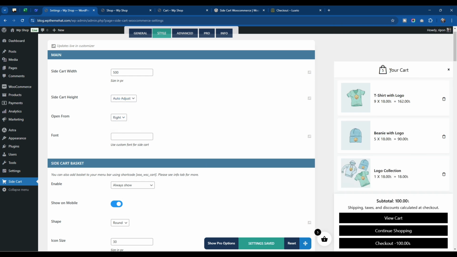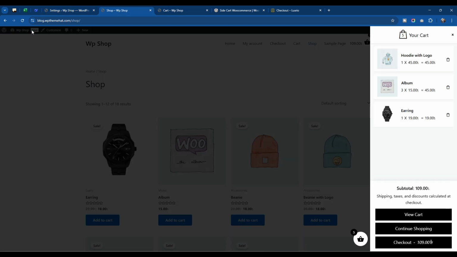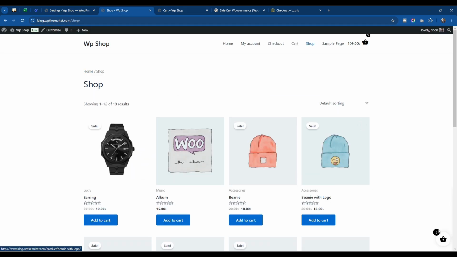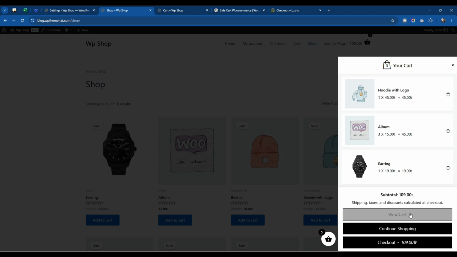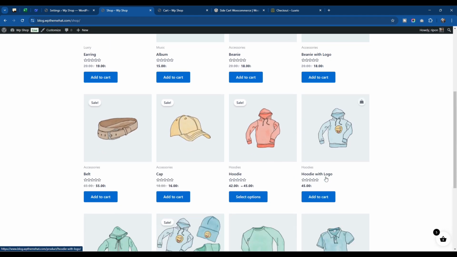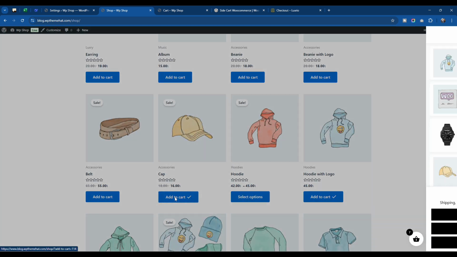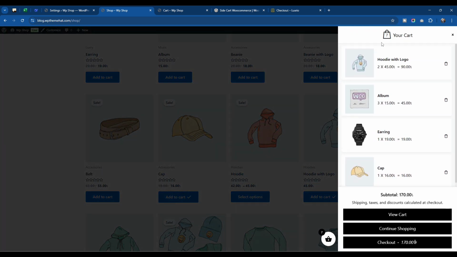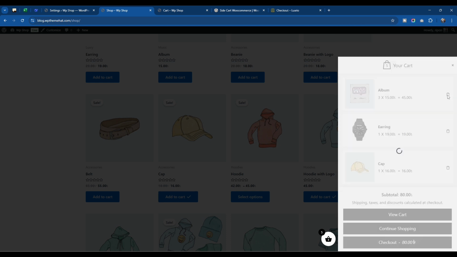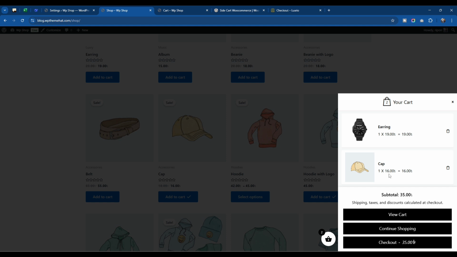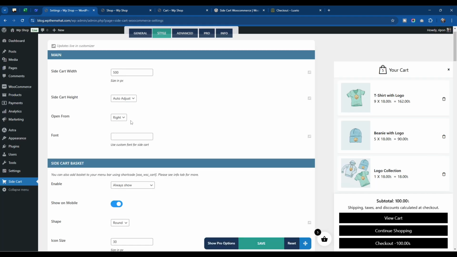Let's see how this looks. As you can see here, auto adjust. The height will depend on how many products are added. If I add some more products here, the height increases. Now if I delete some, the height will be like this. Now it will open from the right, obviously, otherwise it will not look good.